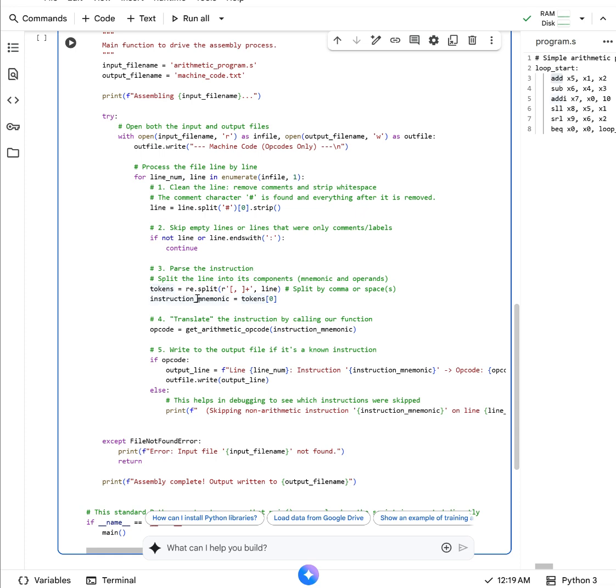And now what we are doing here is splitting this. So the regular expression that we're using is splitting the line. Splitting means it separates things, right? If this comes into it, it's separated based on comma or white space, and it puts everything in tokens. This is exactly like pose. So token 0 contains add, token 1 contains x5, token 2 contains x1, token 3 contains x2. We are interested in token 0.